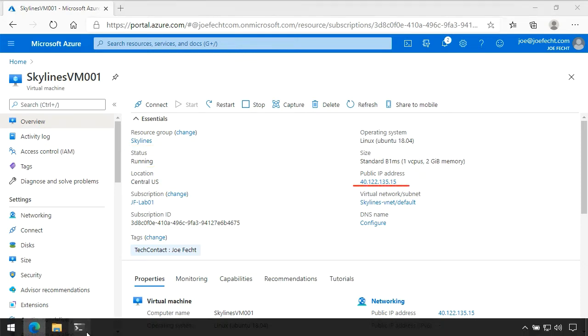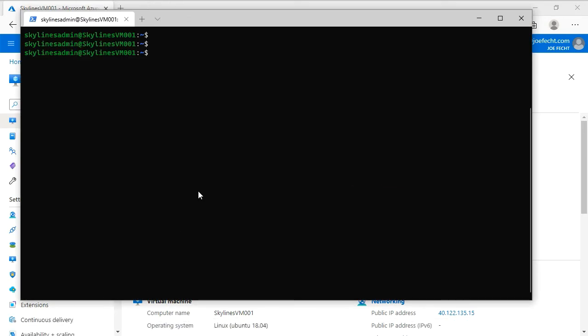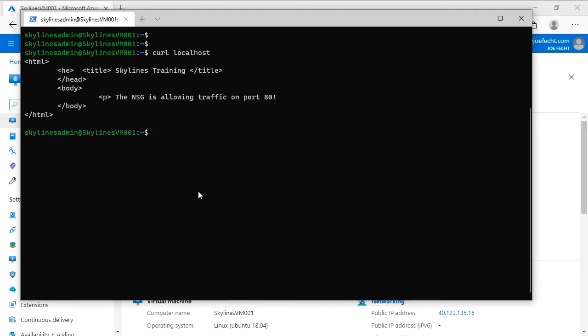I've also connected to that server using SSH, and I've got a simple website running on it. If I go up and run the curl command of localhost, I'm saying I'm going to open up that website locally here, and we can see that one, it is up and running, and two, it is a very simple website, but this proves that we can connect to that server. Since there's not a port specified when we're calling localhost, it's going to assume the default of port 80.